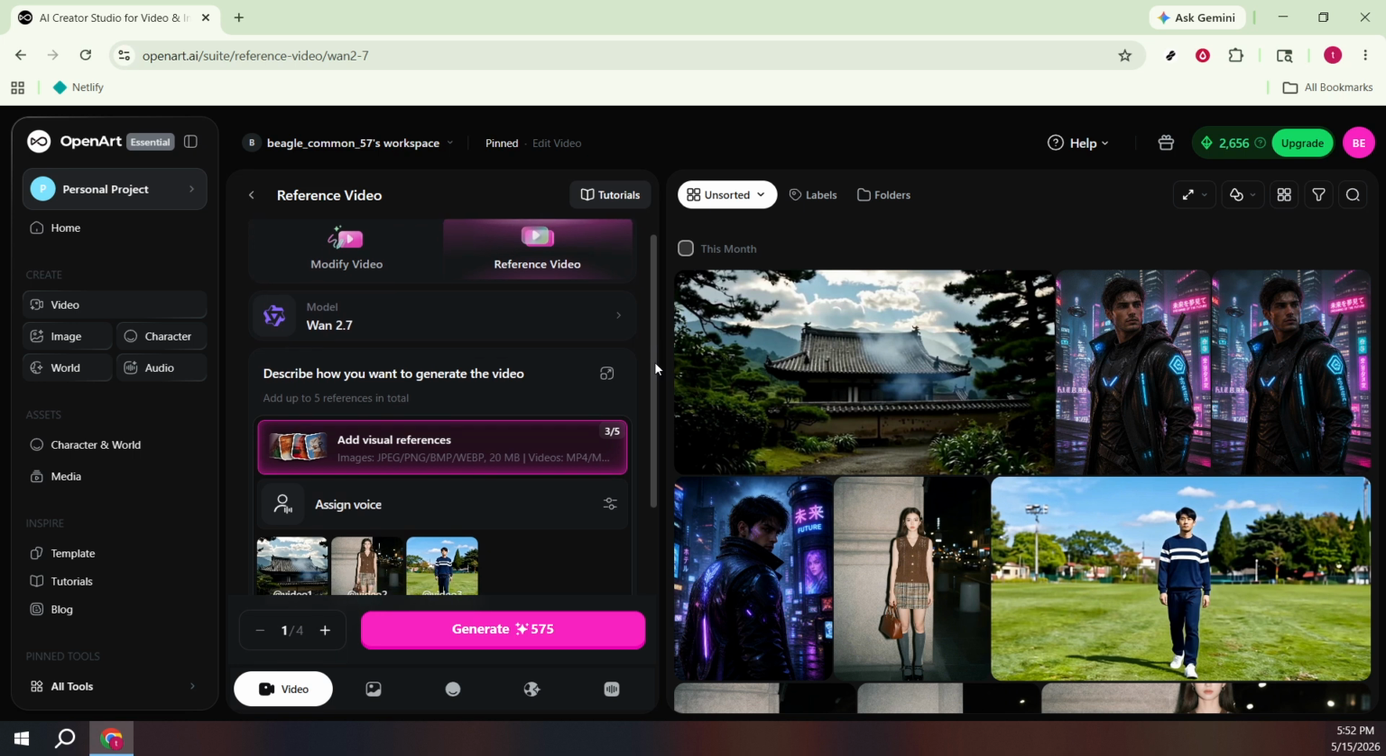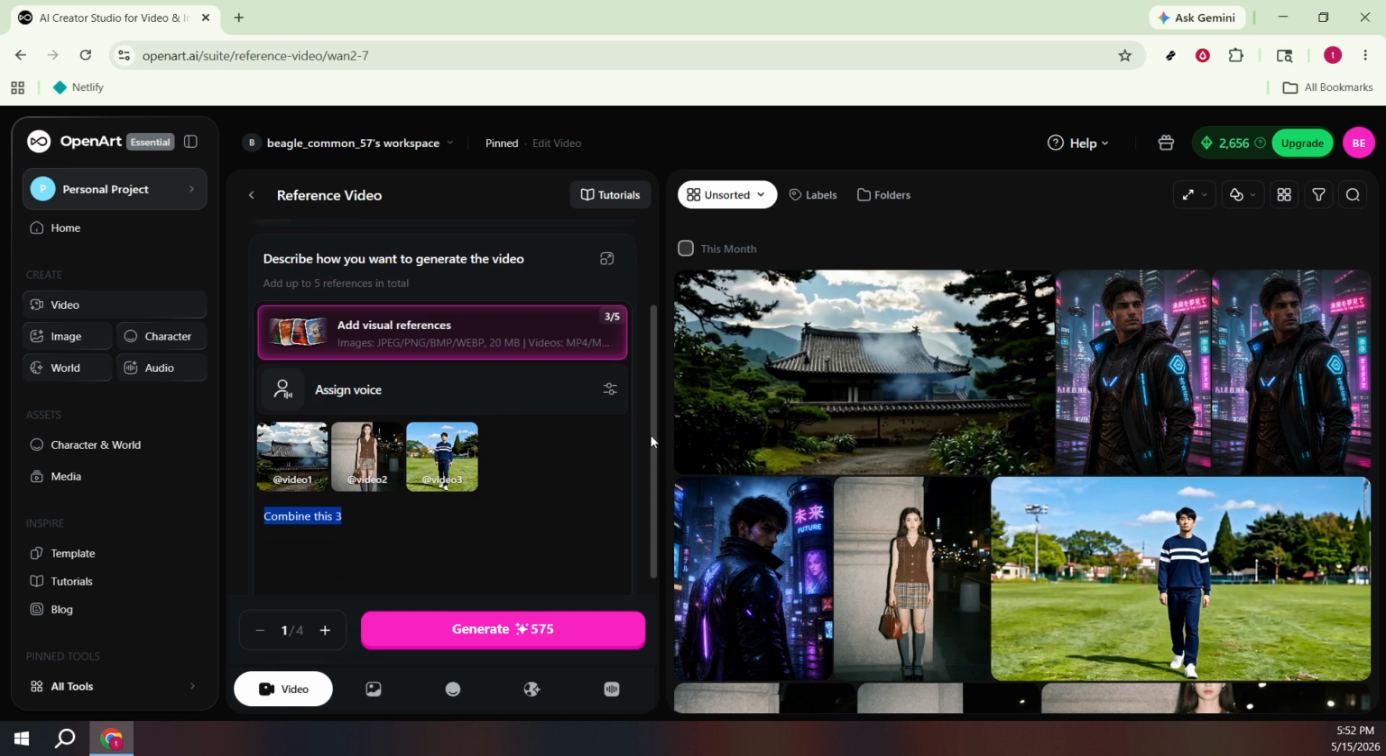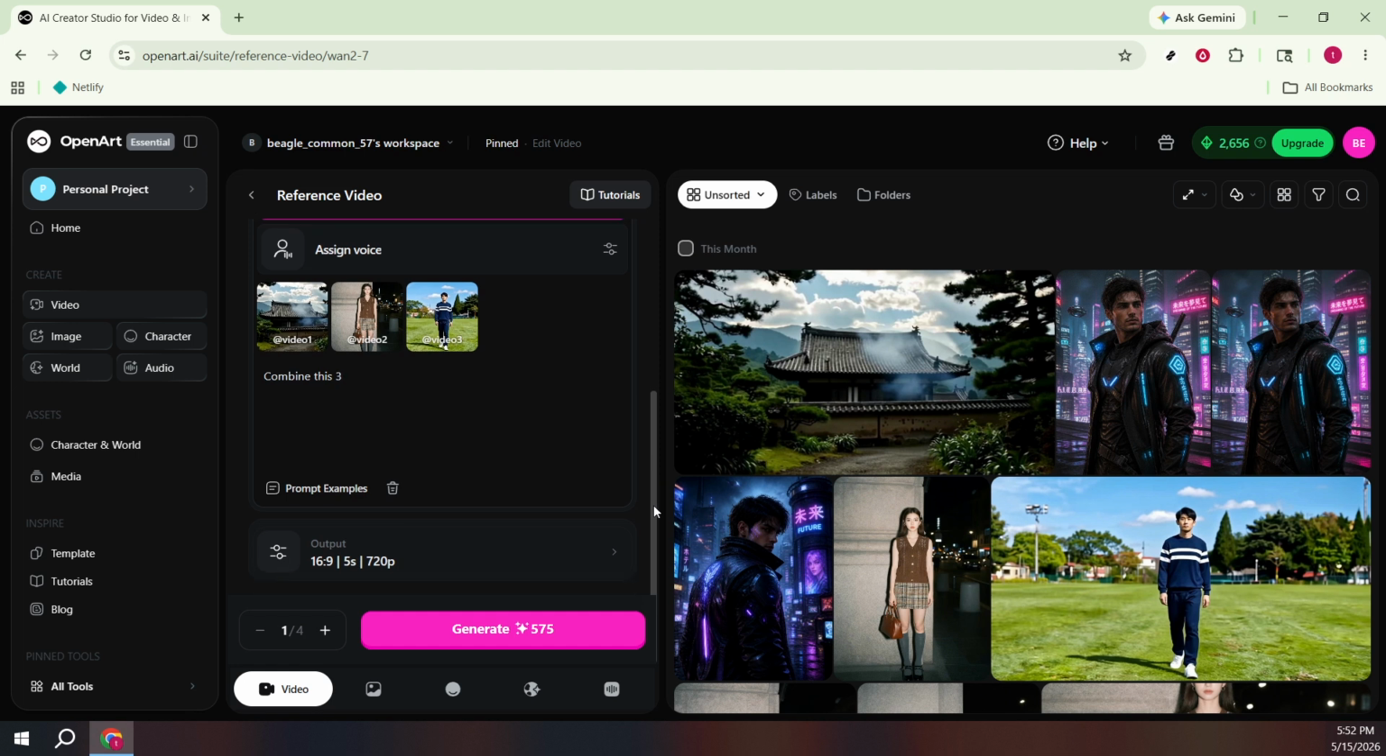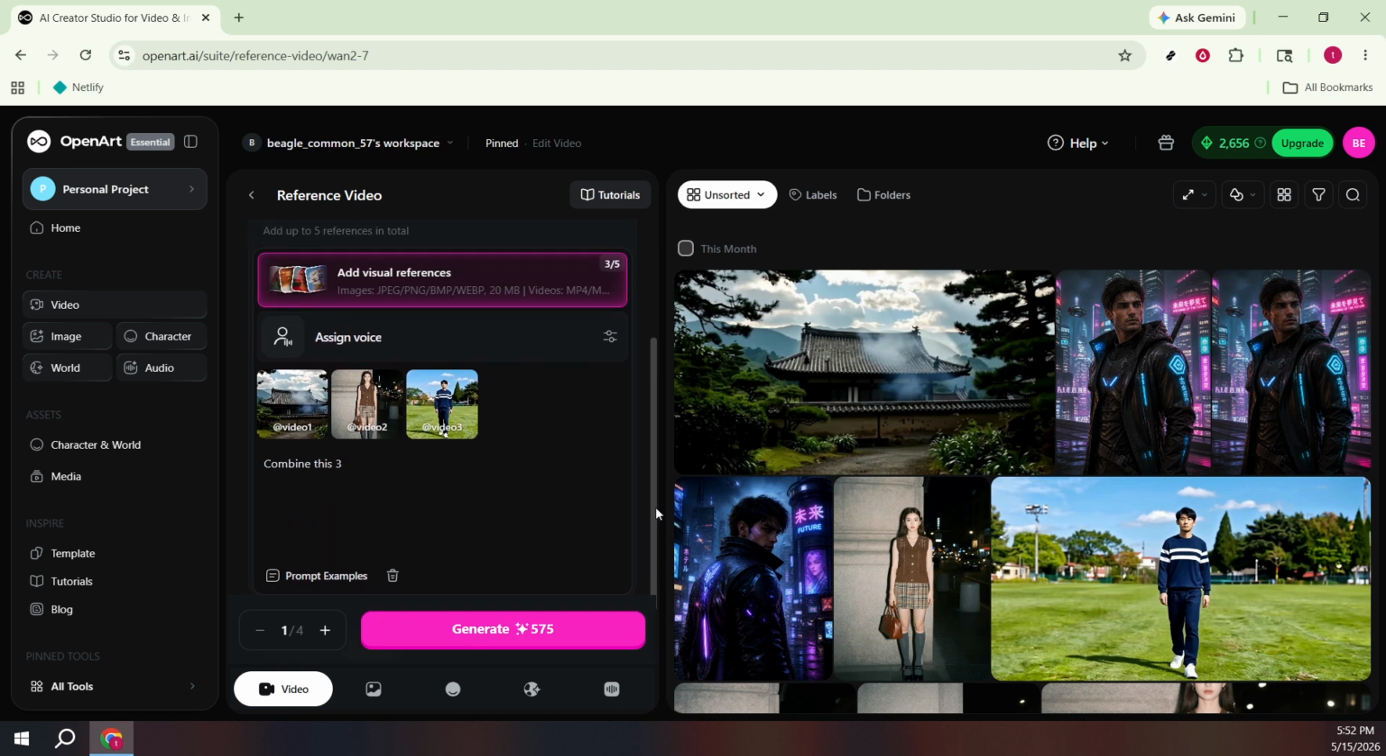When your prompt feels solid, click Generate. OpenArt will queue the job, apply your image's look to the reference video's motion, and render the result into multiple stylized scenes. Processing time varies with length and complexity, so let it run. When it's done, preview the output from start to finish.